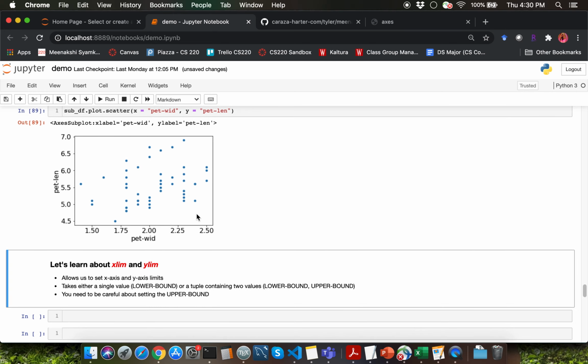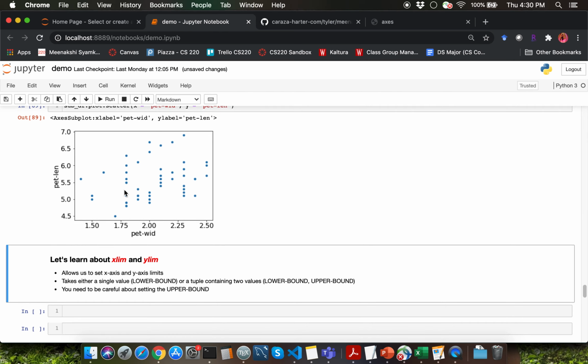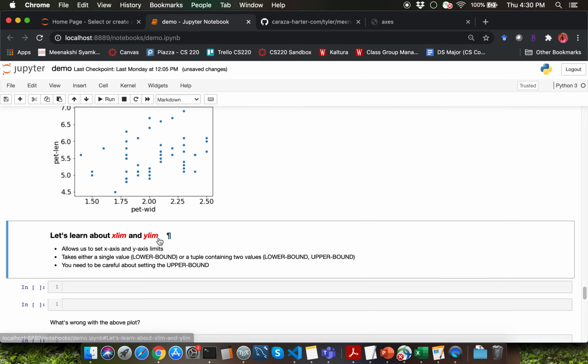Do you think we are able to get a good sense of the comparison between the two attributes of petal length and petal width with this current version of the plot? Not really, right? It's very difficult to make a meaningful comparison between the petal width and petal length because the x-axis range of values is from 1 to 2.5, whereas the y-axis is from 4.5 to 7. Wouldn't it be nicer if we had the same axis ranges for both x-axis and y-axis? That's exactly what the xlim and ylim parameters will enable us to do.